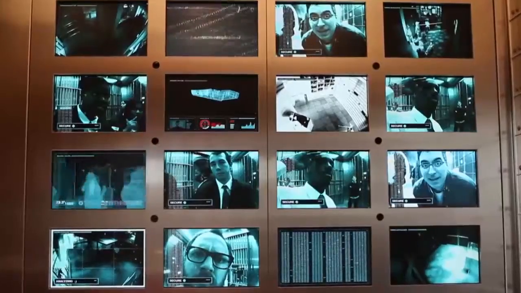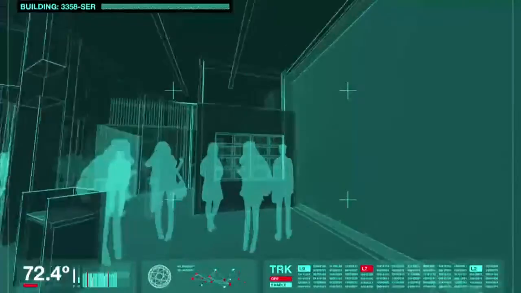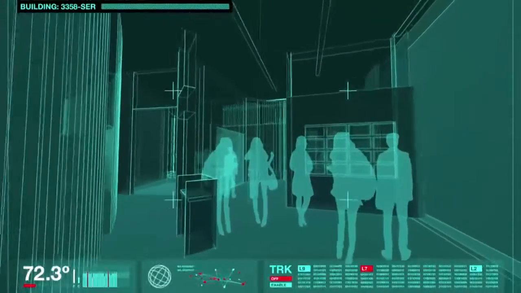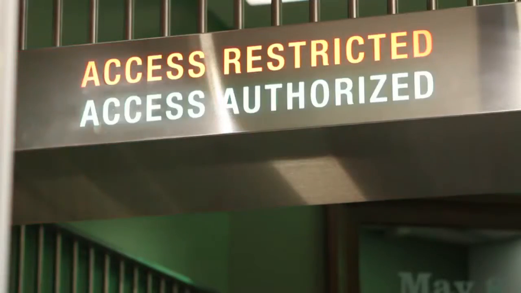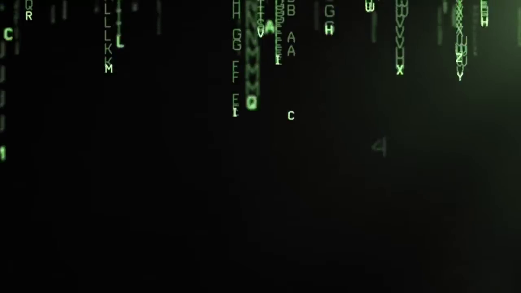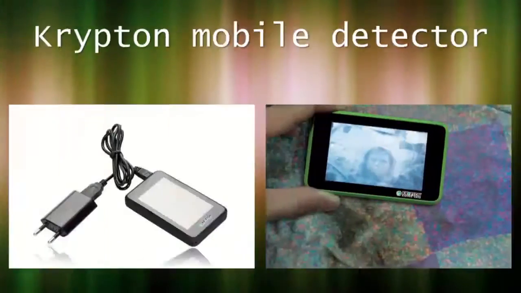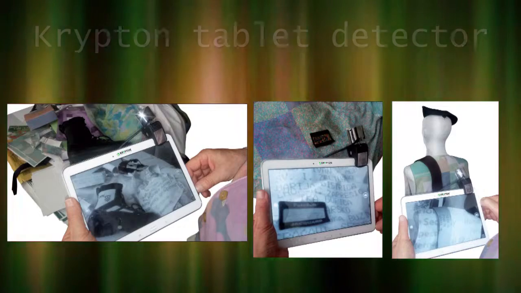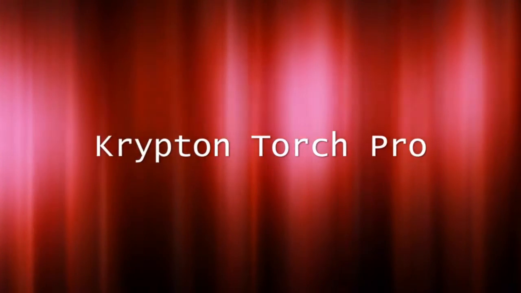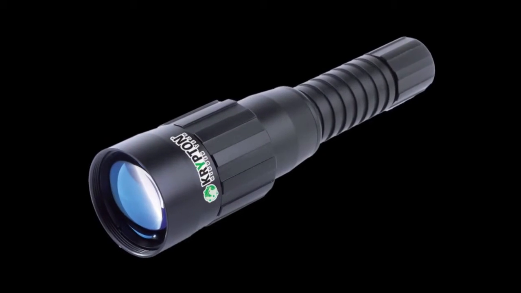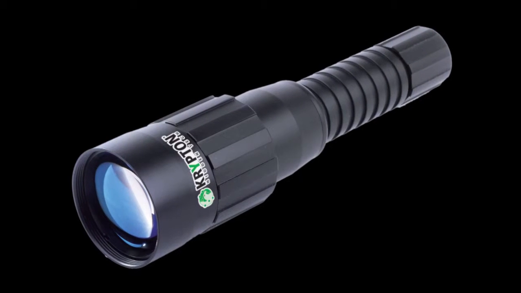Krypton tools. To avoid the hidden image created with the Krypton technology, we have developed different military tools, while our research and development (R&D) is continuous, so that we are constantly producing new solutions. Here are some examples. Krypton desk detector, Krypton mobile detector, Krypton tablet detector, Krypton Torch Pro. The Krypton Torch Pro is the latest generation of the infrared illuminators.